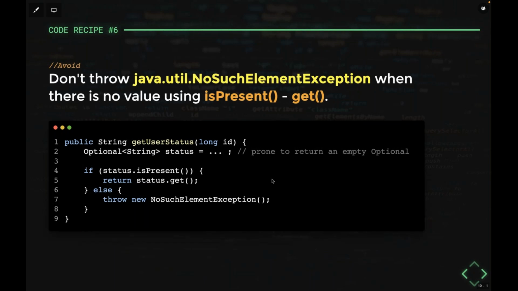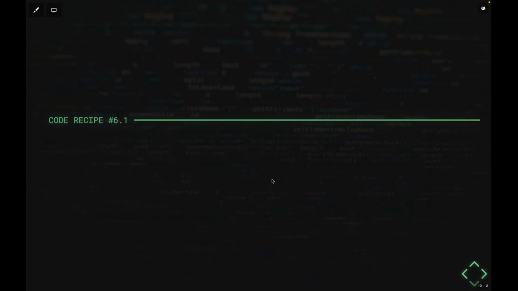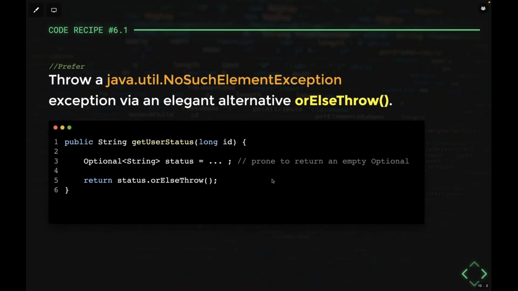Another thing, if we sometimes would like to throw exceptions, don't throw NoSuchElementException when there is no value. Sometimes I found people doing this: if the value is present, return it, and if it's not, throw an exception. Sometimes we need to do some exceptions. But this is not an elegant solution, because you can just do it like this, orElseThrow. So if the status exists, it will be returned, or if not, orElseThrow will throw a NoSuchElementException.